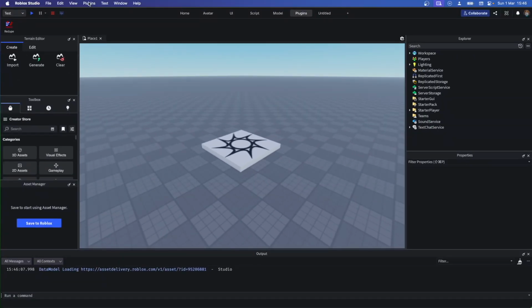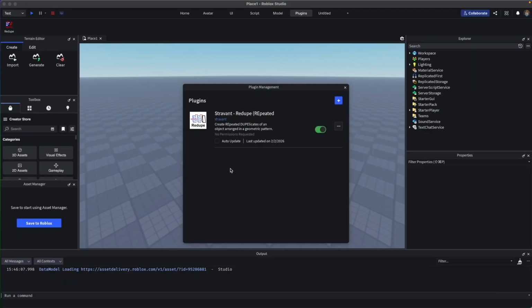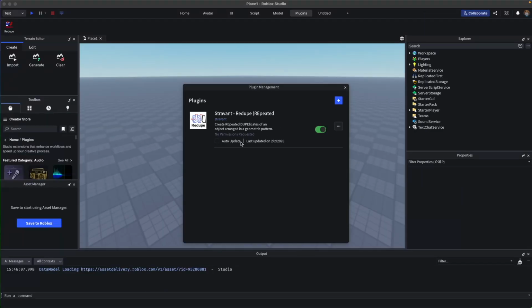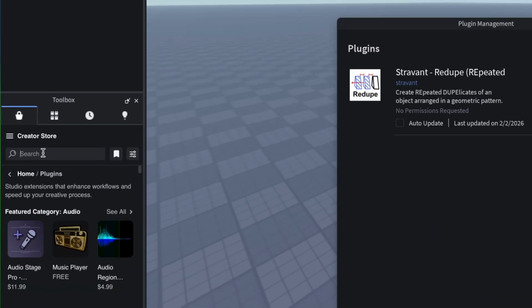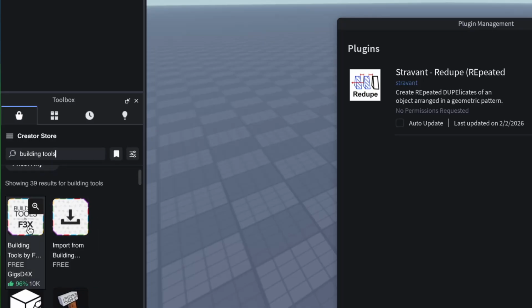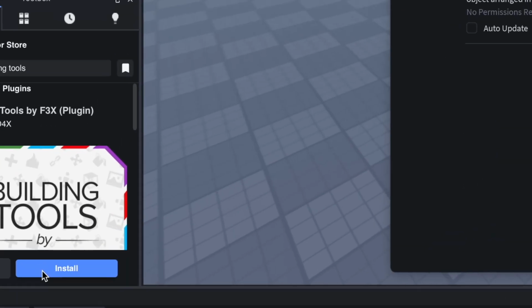Now click Manage Plugins. Click Add button to navigate to Plugins search window, or open the toolbox and switch to the Marketplace section. In the search bar, type the name of the plugin you want, for example, Building Tools or Archivable Tools. Click the plugin you like, then press Install or Get.